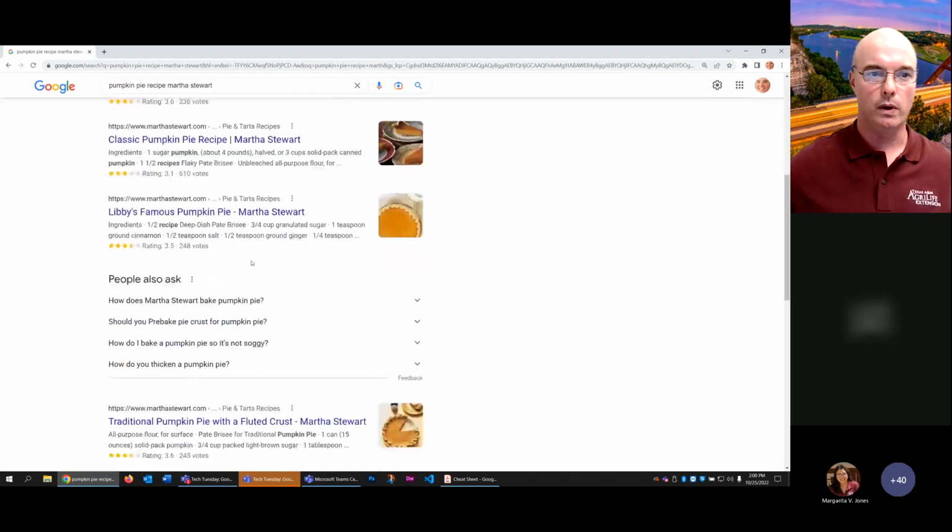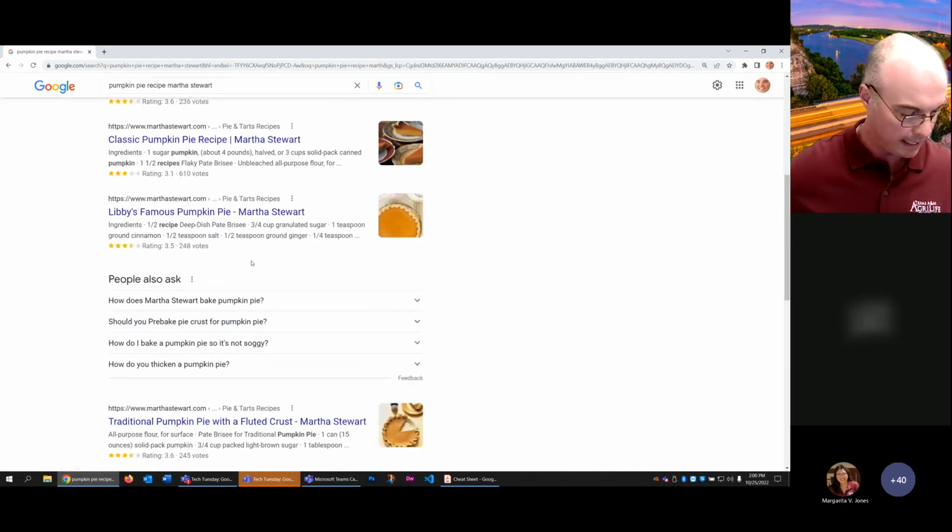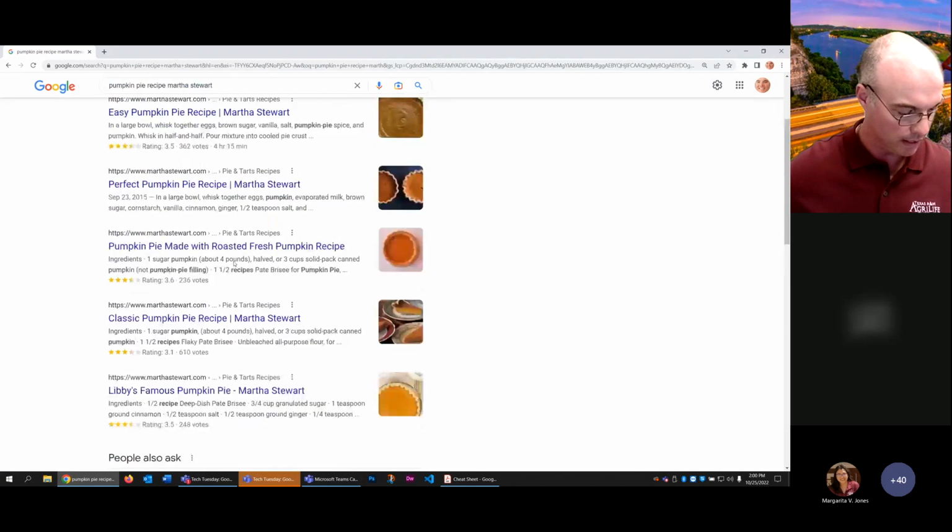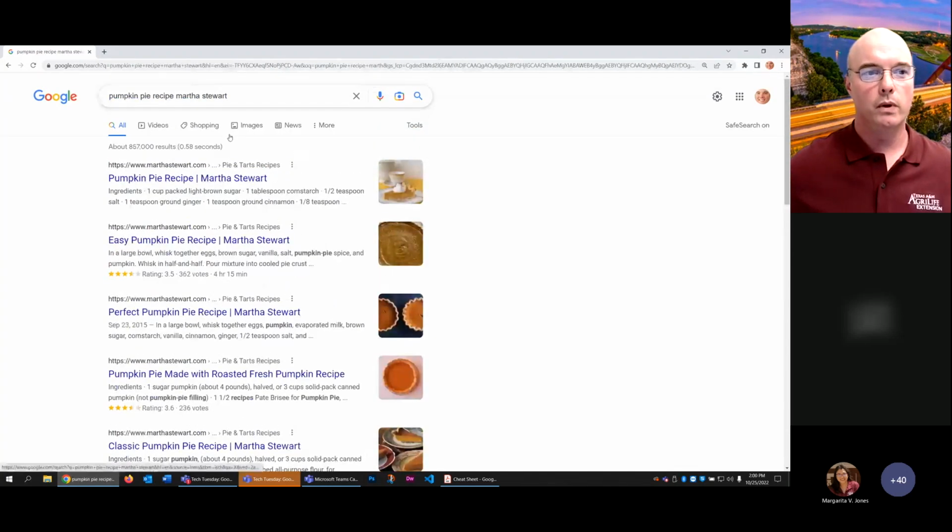So that's a great way to filter out a lot of the fluff. If you know where the authoritative source is, you put that at the tail end of your search query. So what happens if you want to search for multiple things? The way you do that, and you want to combine them, is to use the OR operator.